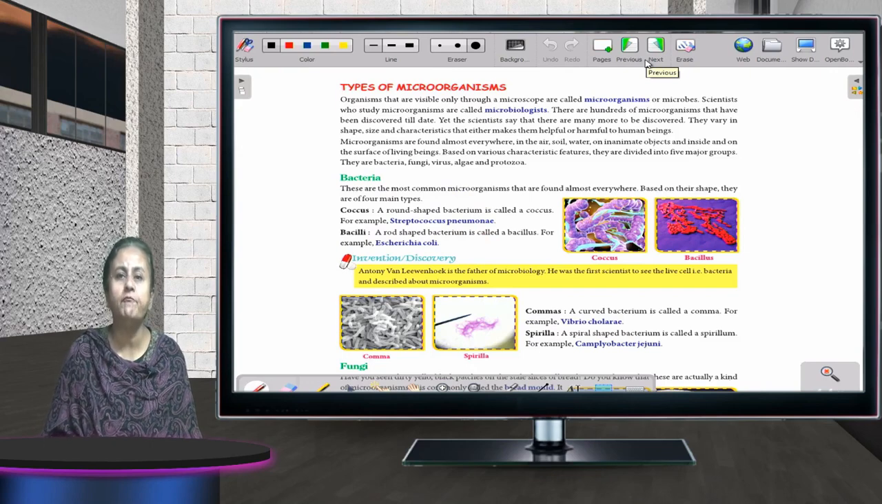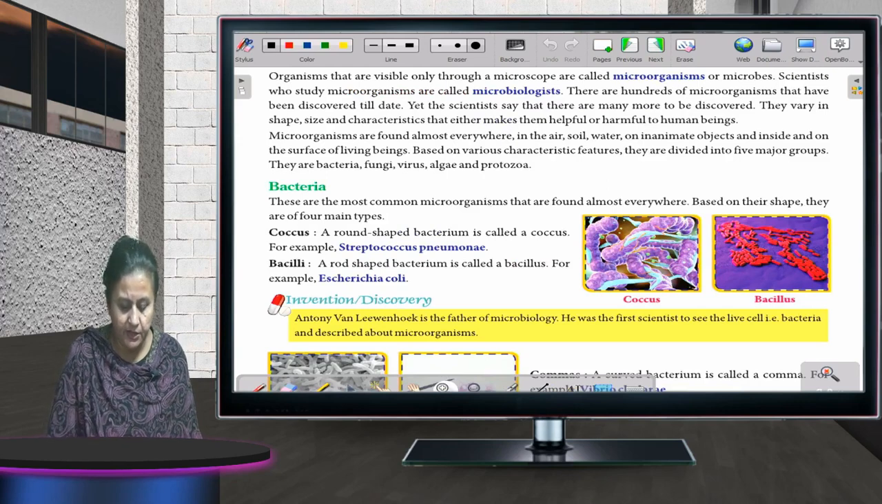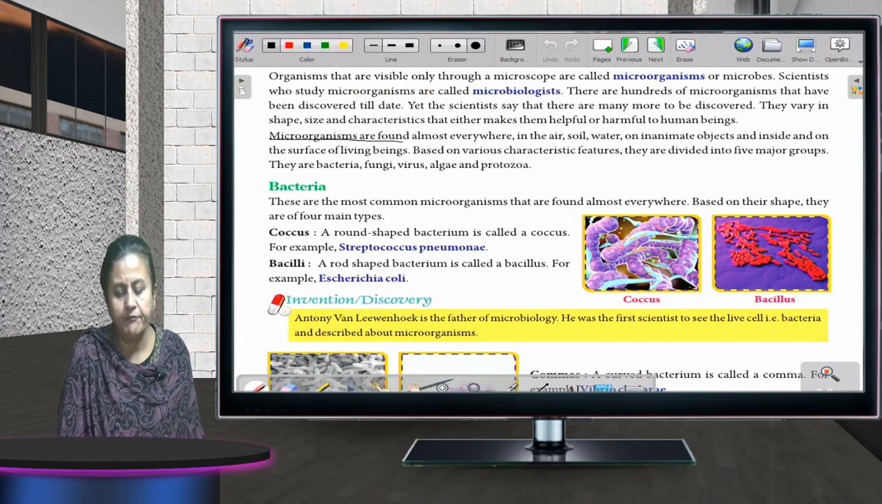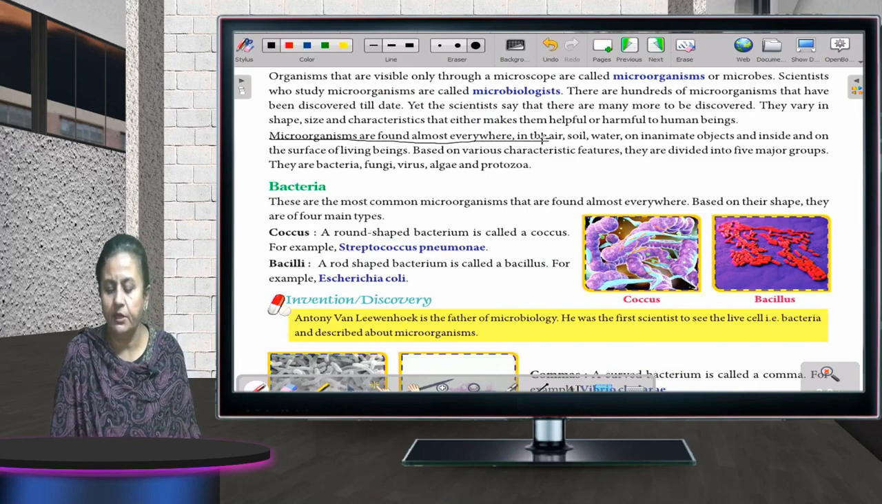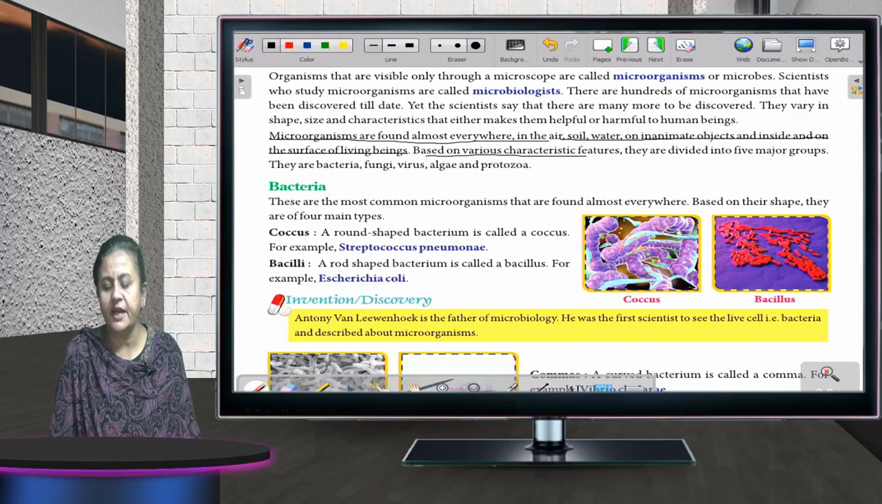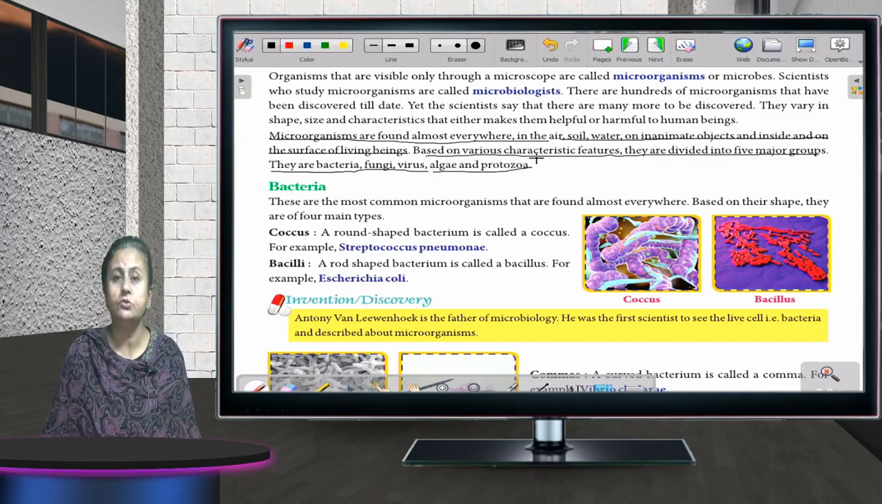Now, come to the next one. There are different types of microorganisms. If I talk in general, there are basically 5 different types of microorganisms. Microorganisms are found almost everywhere, in the air, soil, water or inanimate objects, and inside and on the surface of living beings. Based on various characteristic features, they are divided into 5 major groups. They are bacteria, fungi, virus, algae and protozoa.